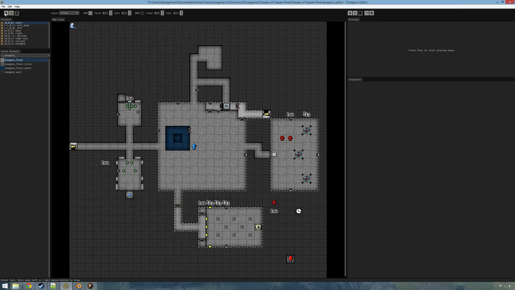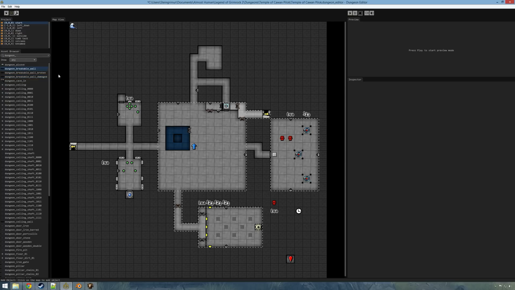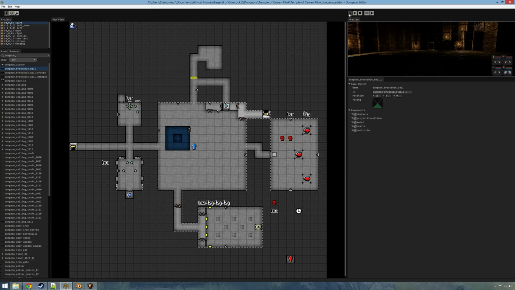Dungeon breakable wall. Let's place that one here. And the facing needs to be correct, like this. Let's hit play and see what we did.